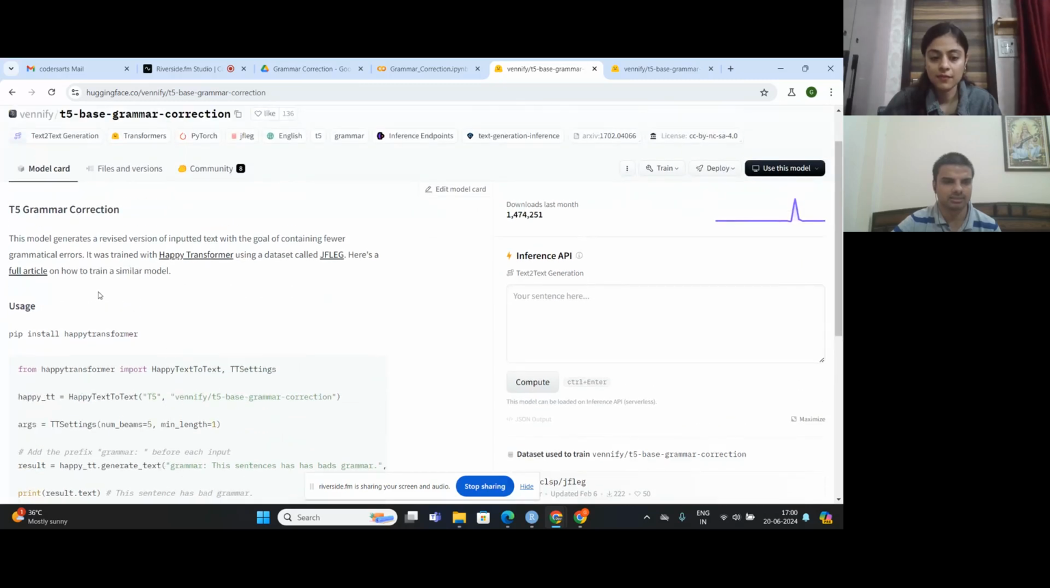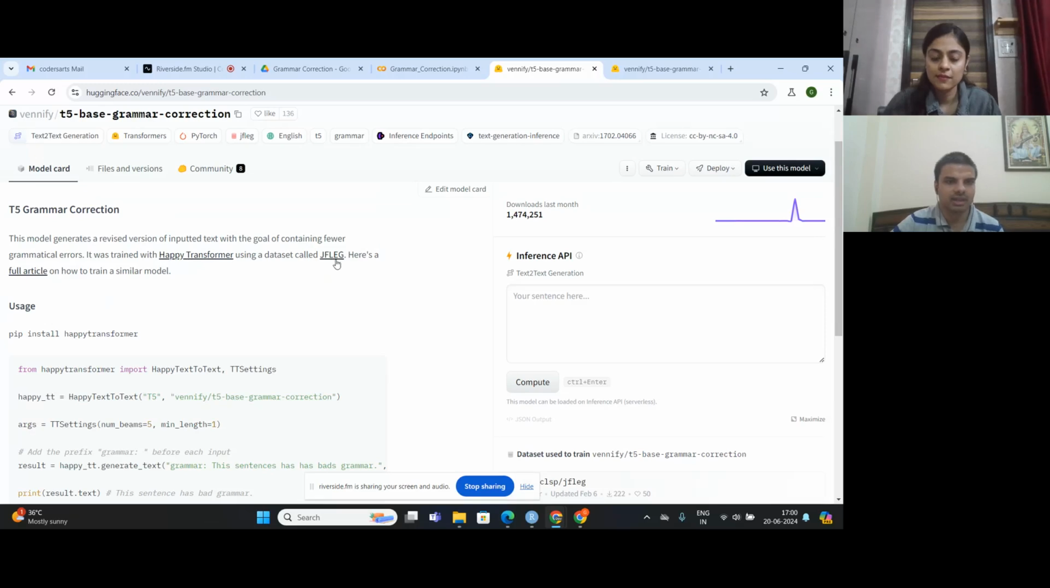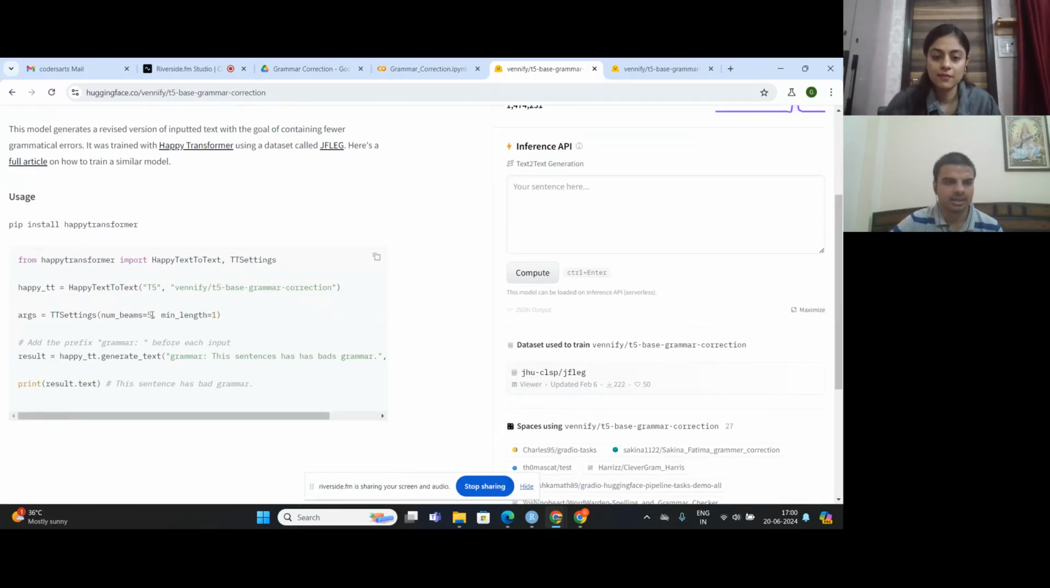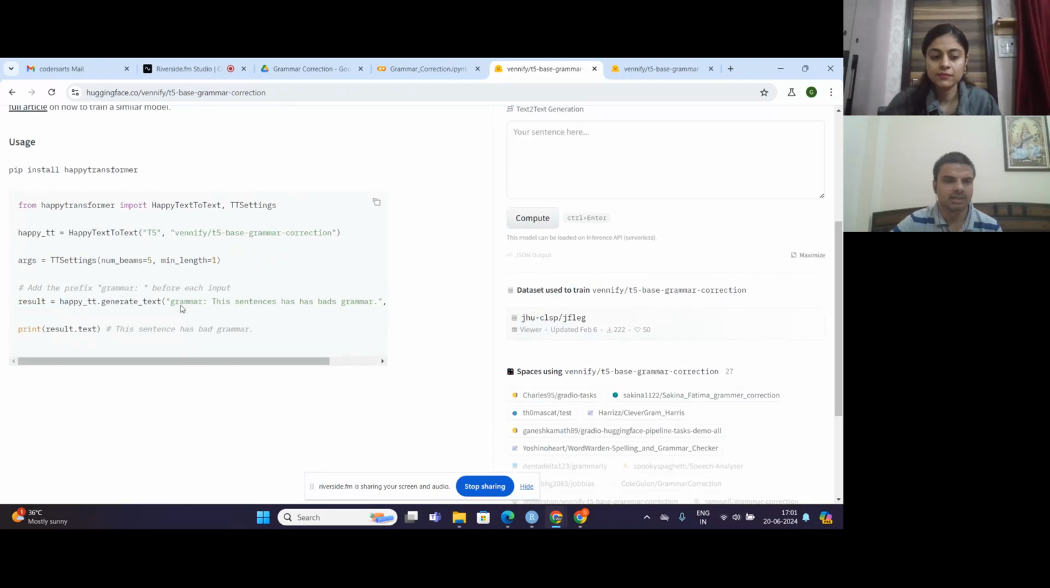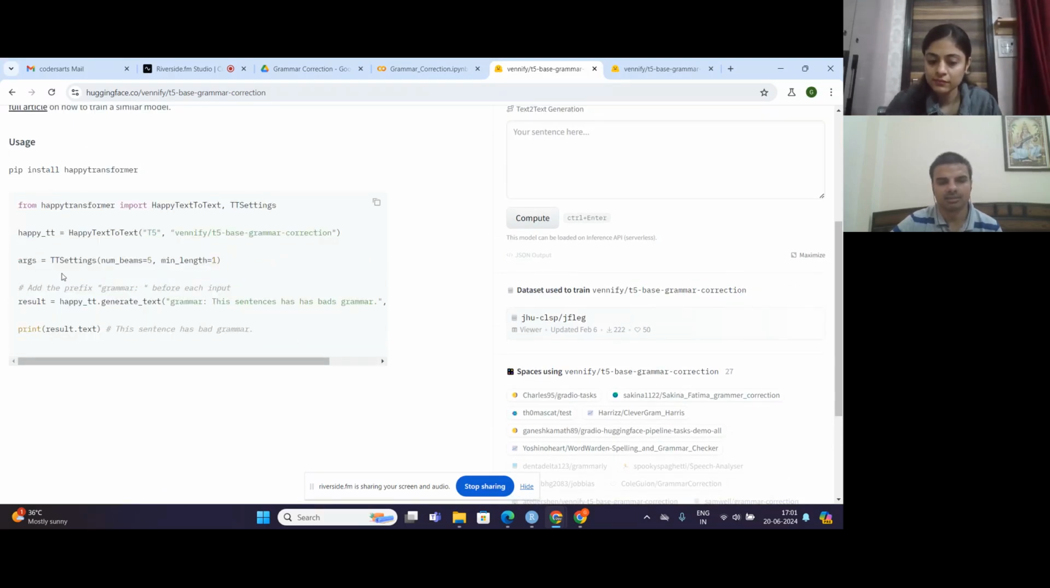So as you can see, as it says, the model generates a revised version of the input text with the goal of containing fewer grammatical errors. It was trained with Happy Transformer using the JFLEG dataset. If you want to know more about that, you can read the full article on how it is trained. And if you look at the code, we have used this code and applied some user interface so that it will be easy for people to use.